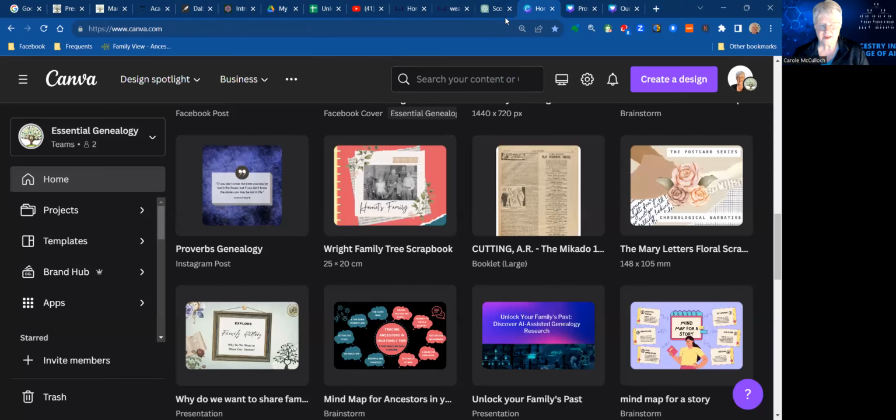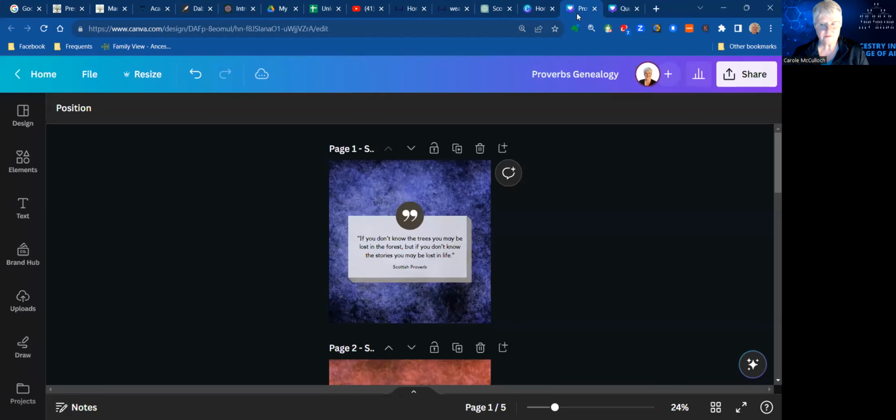Here in my Canva account, I have a project started called Proverbs in Genealogy. And I've based it on a template for an Instagram post, which gives you roughly the right size that you want for pasting it into your WeAre blog as a thumbnail. Let's go and have a look at the process.